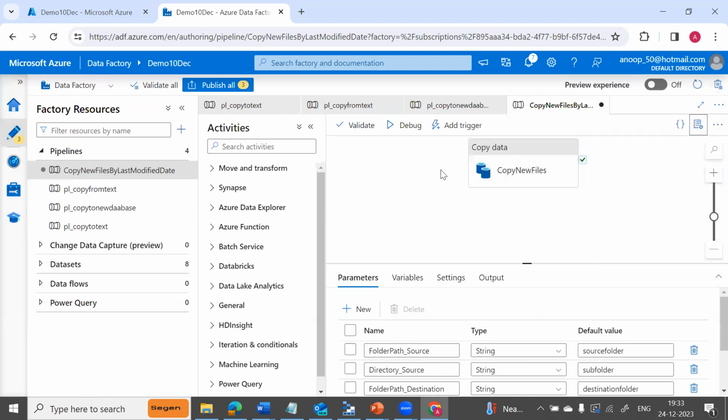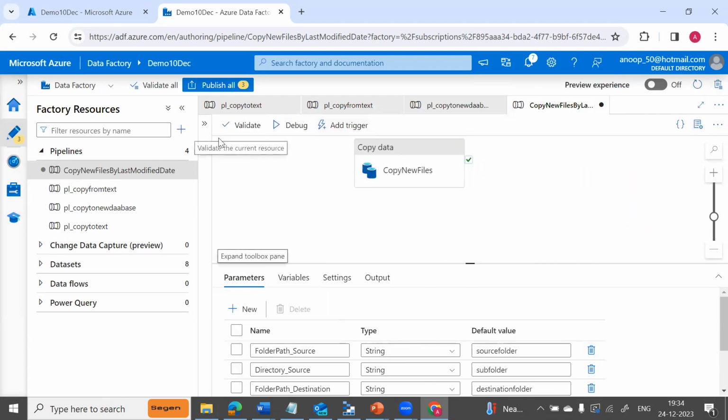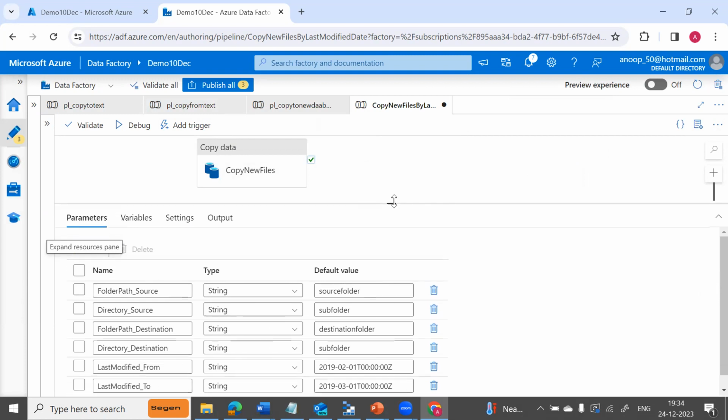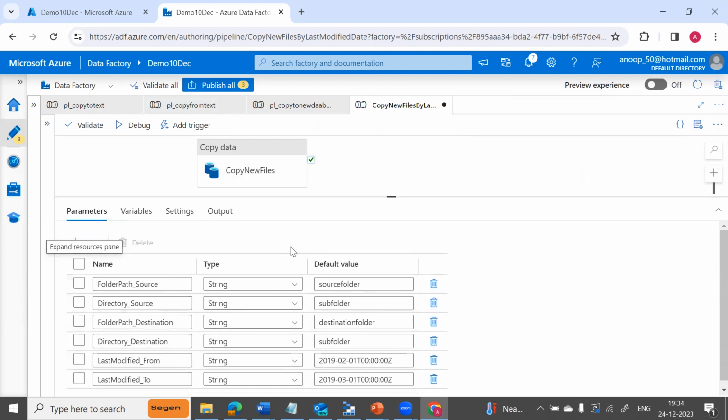What's important, I'll show you those things first. Let me minimize this. It has created that activity, and it has created four parameters. These are the parameters for the pipeline. If you click here, it shows the pipeline parameters, and now we can give values here.